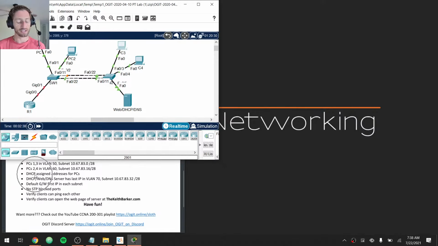The PCs are all going to get addresses via DHCP, so we'll have to make sure DHCP is configured correctly on the DHCP server. And it looks like the DHCP server is meant to be in a different VLAN, VLAN 70, with this IP space over here. And since the DHCP server is in a different VLAN, that tells us we are going to have to set up DHCP Relay on our router, on our layer 3 device.